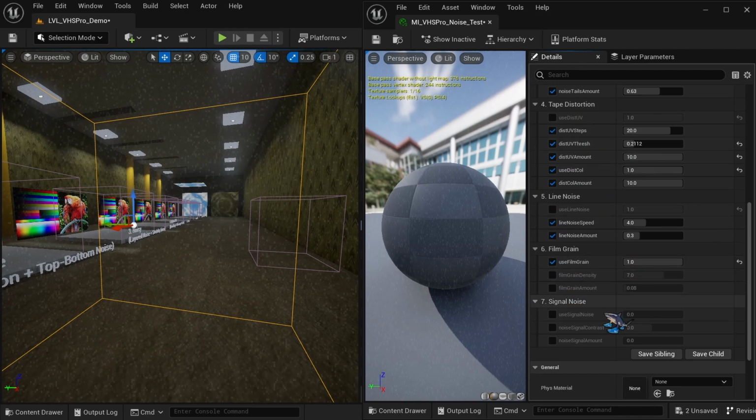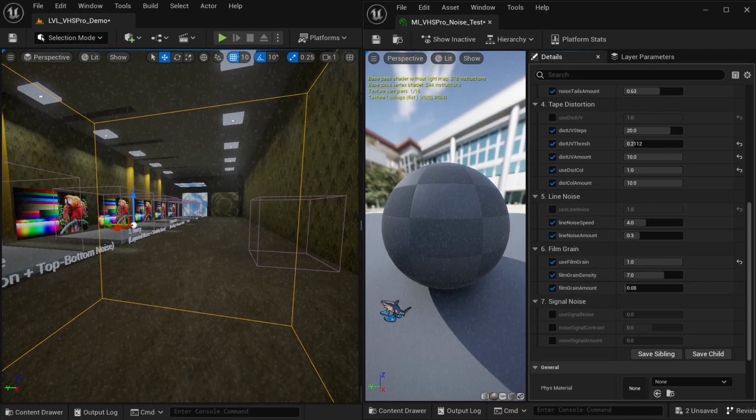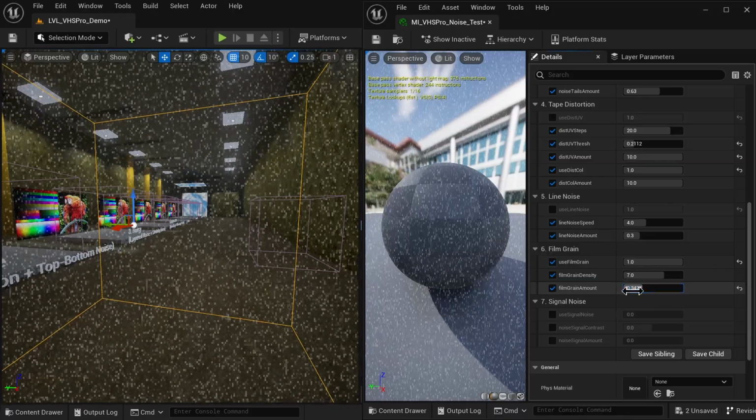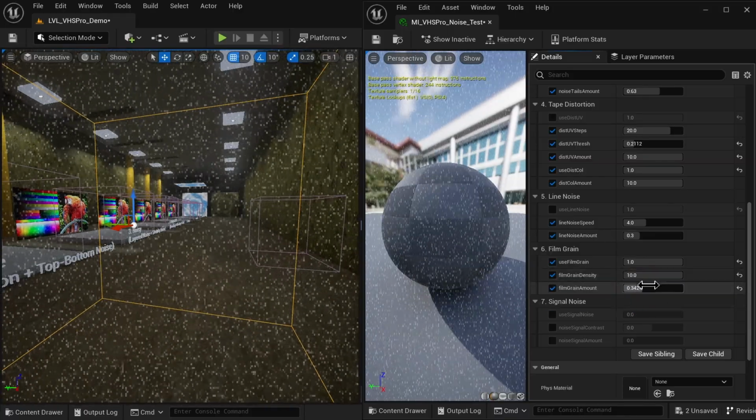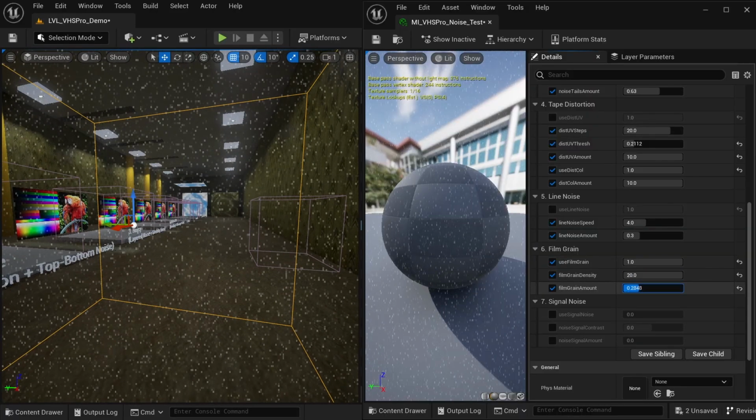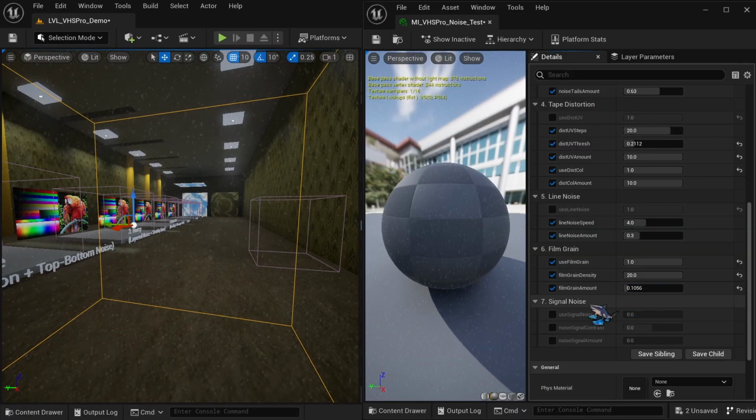The next one is film grain. This is the classic film grain. I put it inside the VHS Pro effect, so you can have it in one pass. You can have it more intense or change the density so it's not that dense, and opacity. So it's like a classic static noise or film grain effect.